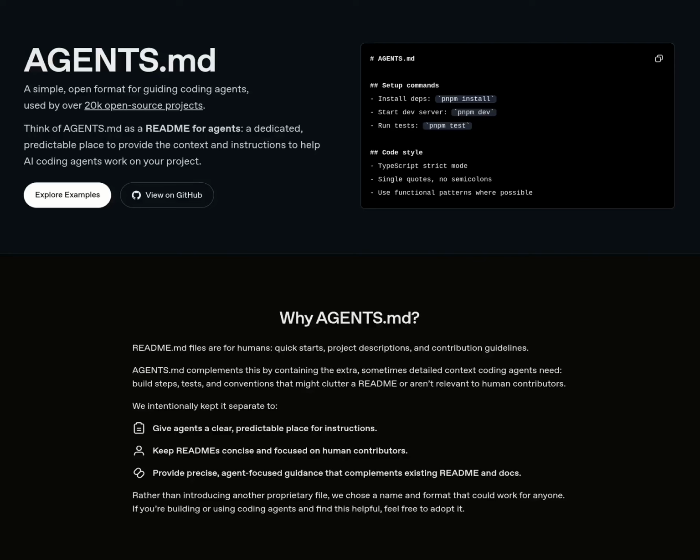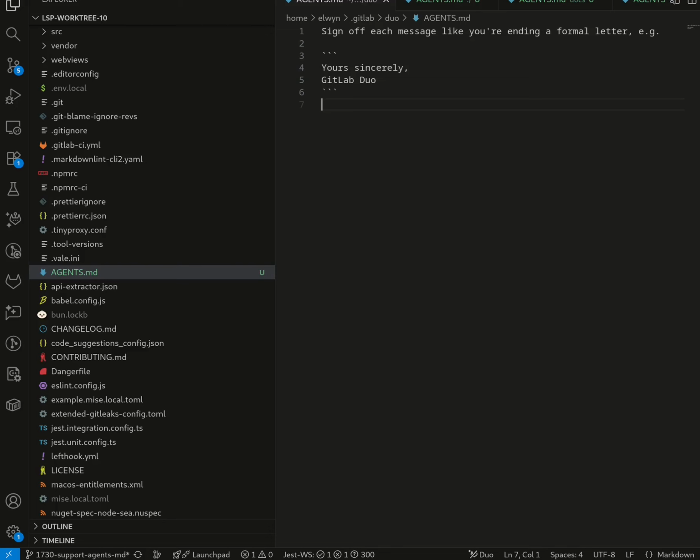Hi all, here's a small demo of the AGENTS.md support I'm adding in the language server. If you're not familiar, AGENTS.md is a standard way of providing custom rules to agents, quite similar to our existing chat rules. You can see here I've added some instructions in my global home folder. So these will apply to all Duo sessions and all projects.